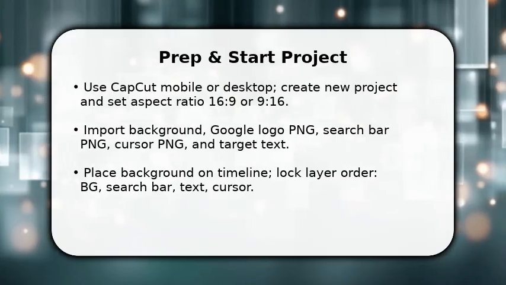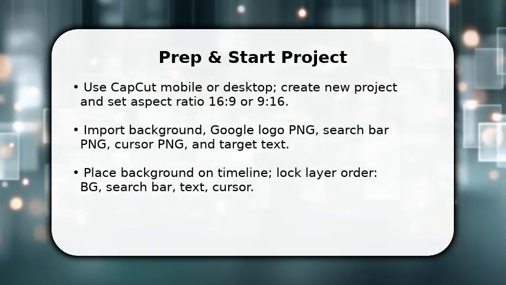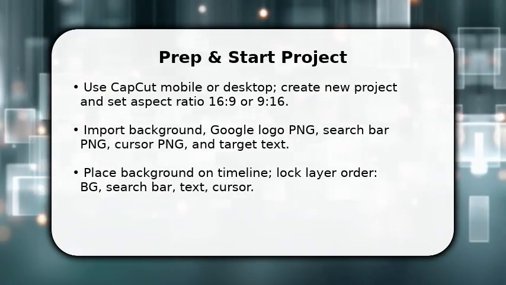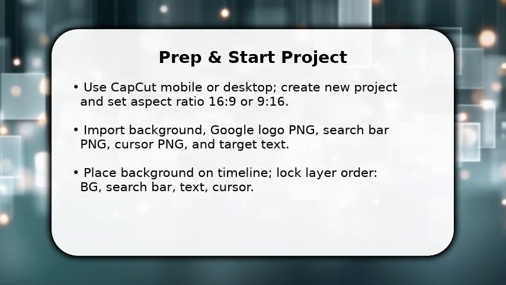You begin by assembling assets and opening a fresh CapCut project so you can control timing. Import your background, Google logo, a transparent search bar, typed search text, and a cursor image. Then set the timeline to the desired aspect ratio.